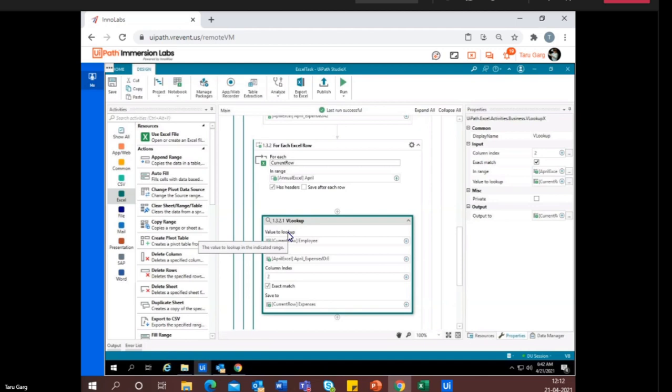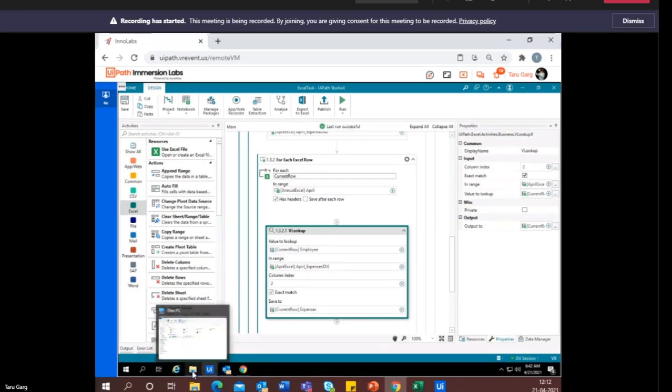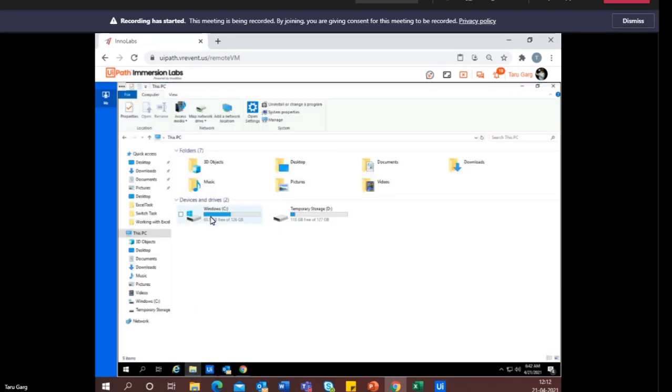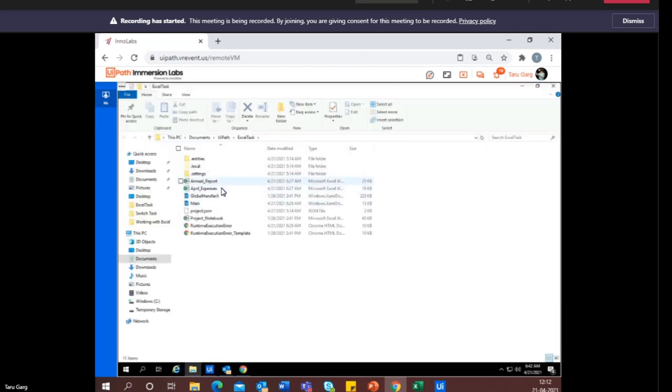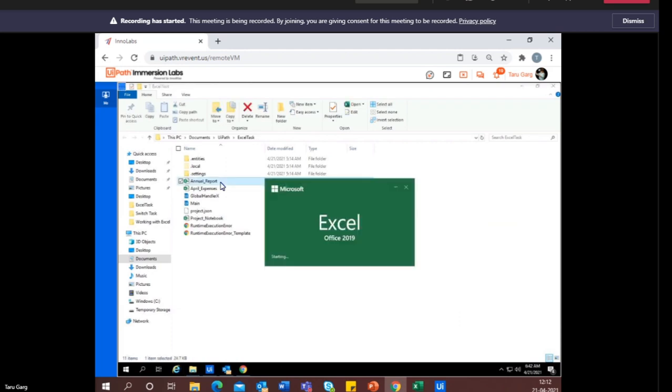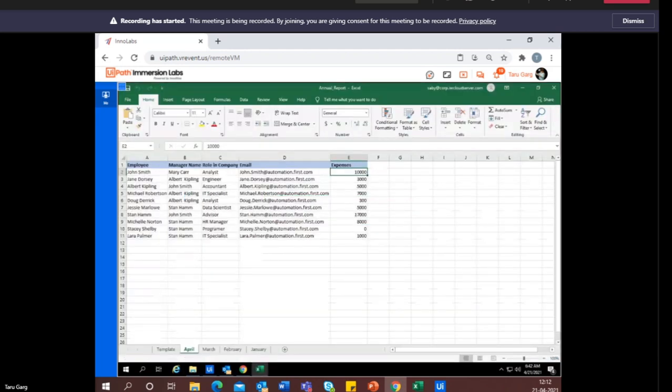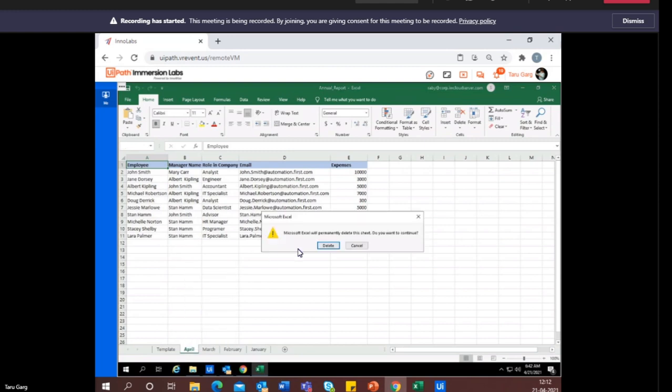So now the value that we have to look up is here. Let's open annual report. When we duplicate the template sheet into the April sheet, we have to look for the names, and the name column name is employee. So what I'll do is this.